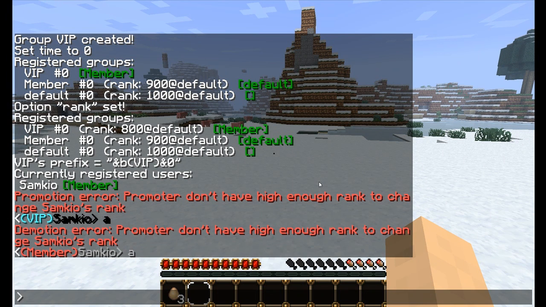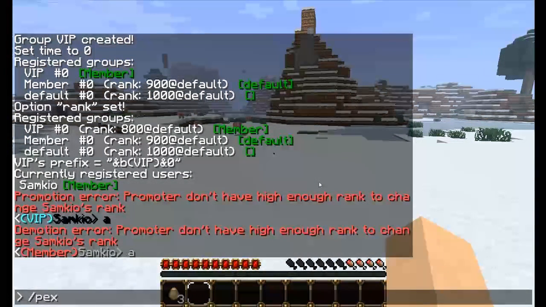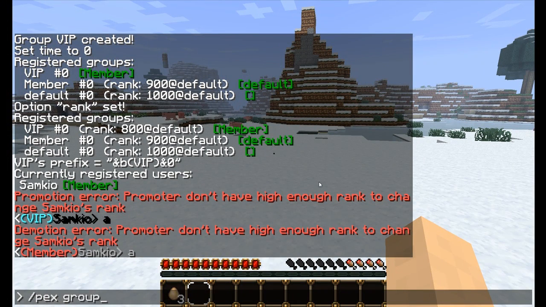And let's add some permission nodes in game. So what we're going to do is PEX group, the name of the group, so let's have VIP, add, and then we'll have the nodes, so lol.cake.